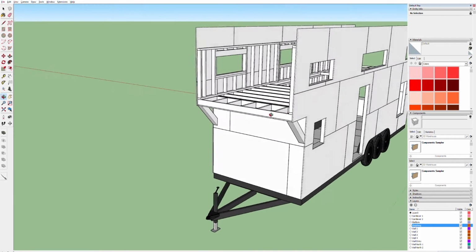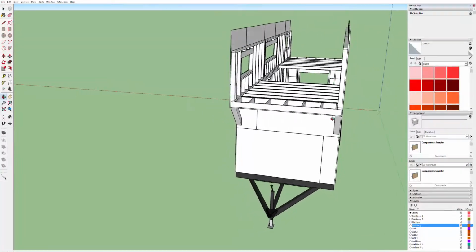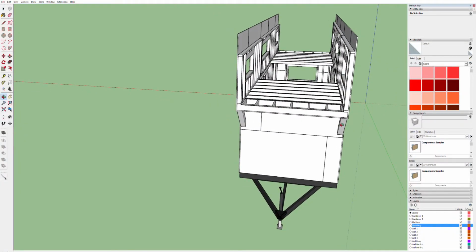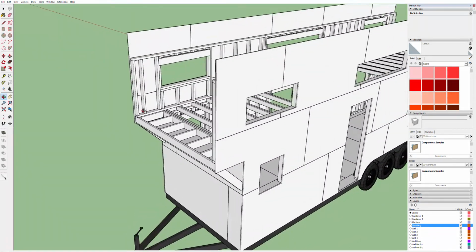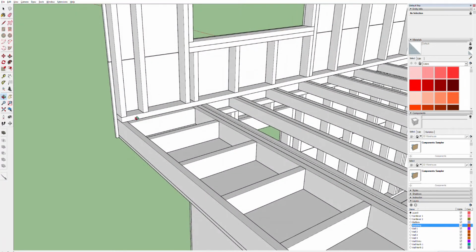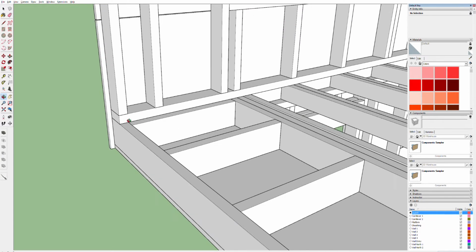Okay, guys, so I'm going to get started on framing the end walls for the second story and then moving on to the roof. So here we go. I'm going to start with this end wall right here. Making sure I'm in layer 0 down here, and I am. That's good. So I'm going to start drawing out my framing.